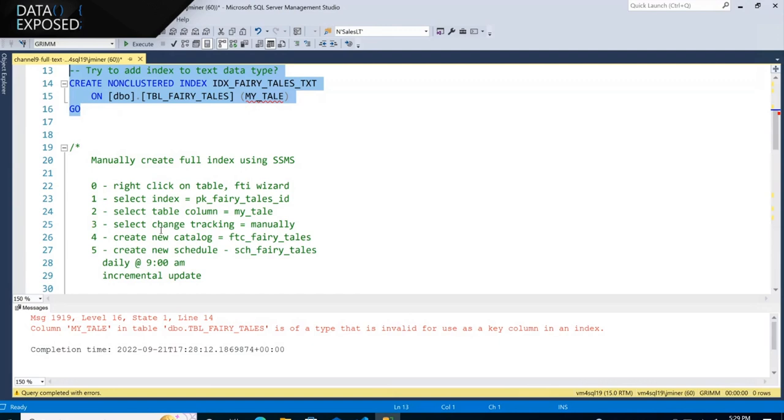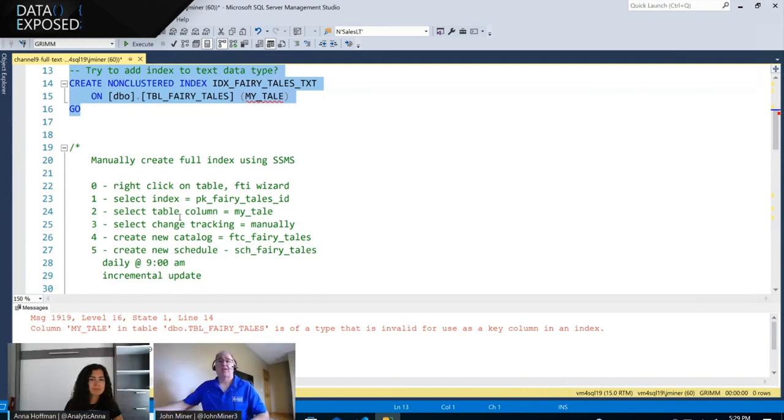Last but not least, we want to create a new catalog. The catalog can have 1 or more indexes, and we're going to create this index in it. Then we're going to schedule a time to run the update to the catalog. Once we have the full text indexing, we can actually use different keywords to solve this problem.